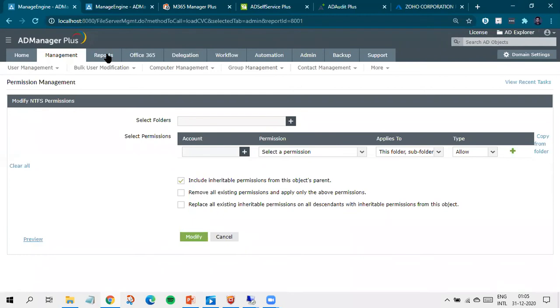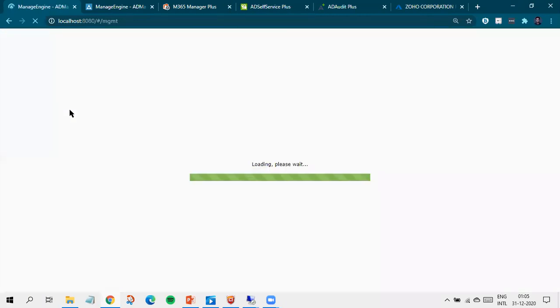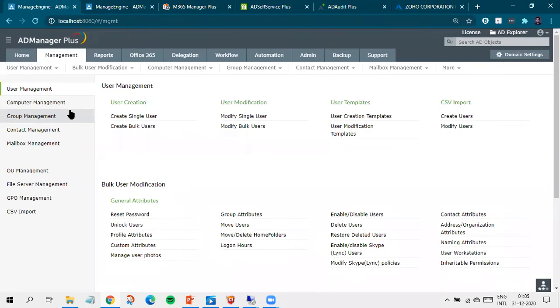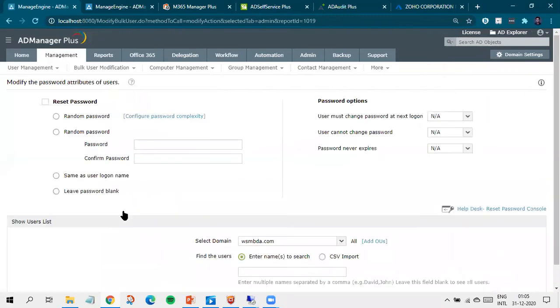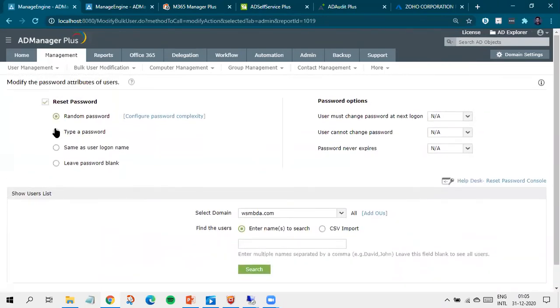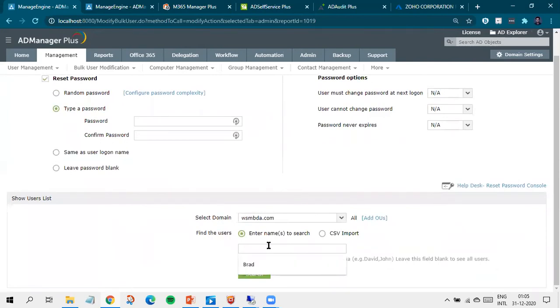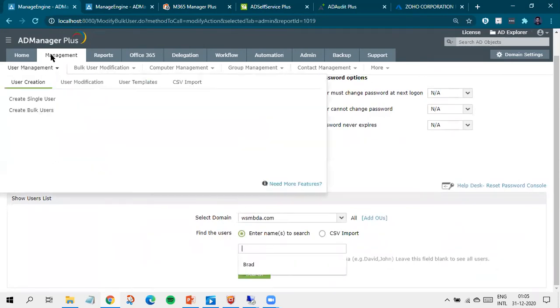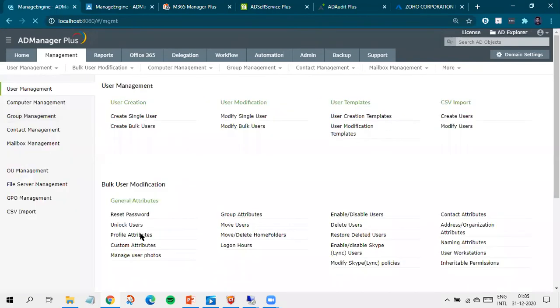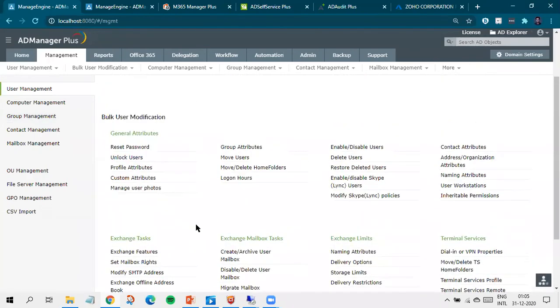So not just visibility into what's happening, we also let you manage certain activities in Active Directory and in Office 365. For example, you could bulk reset passwords for your users, where you could generate a random password, you could type a password, you could give in a name for the user, or you could import a CSV file with a list of usernames. You can bulk unlock your user accounts. You can bulk manage the group memberships of your users. You can bulk move users from one location to another. So this is attribute level targeting again, not to view the information, but to modify or to manage the information in bulk for your objects.